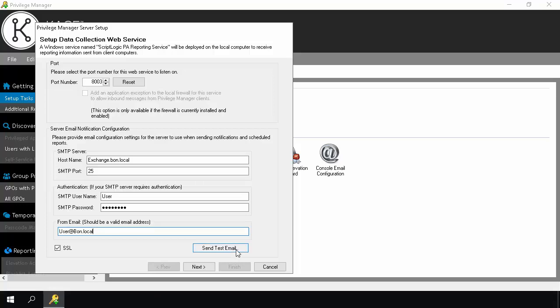Now you can click the Send Test Email button to send an email to the account specified within the From Email field, and then click Next.